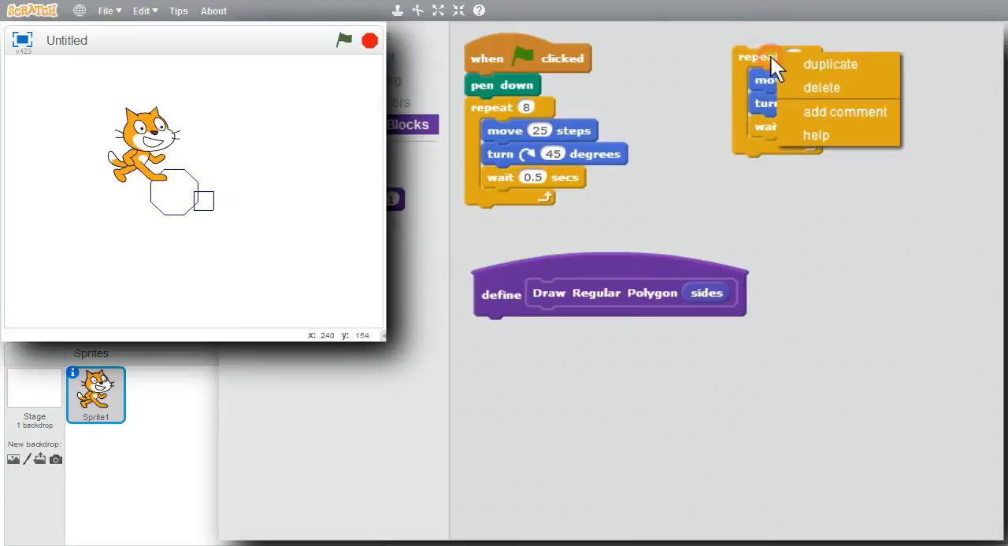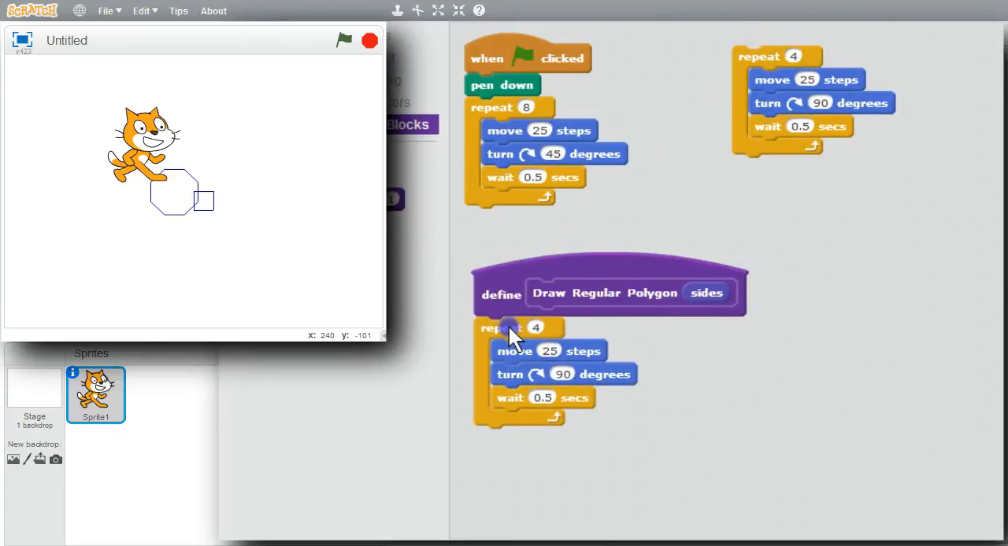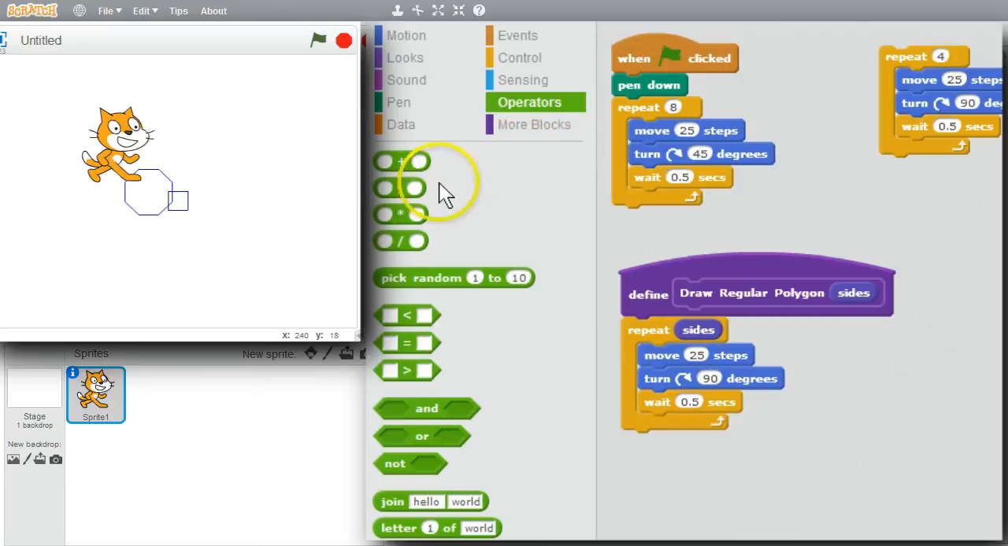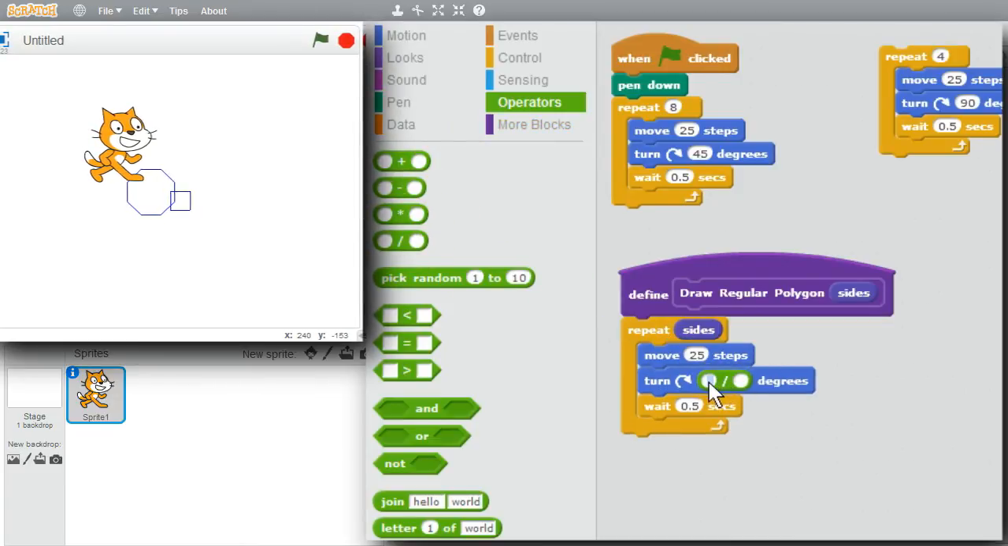I'll copy the repeat loop. I want it to repeat for the number of sides. I'll drop that in. The move of 25 steps is fine. The turn for 90 degrees I'm going to have to change. I said earlier I need to turn 360 divided by the number of sides. I'll go to Operators, get Division, 360 divided by the number of sides.